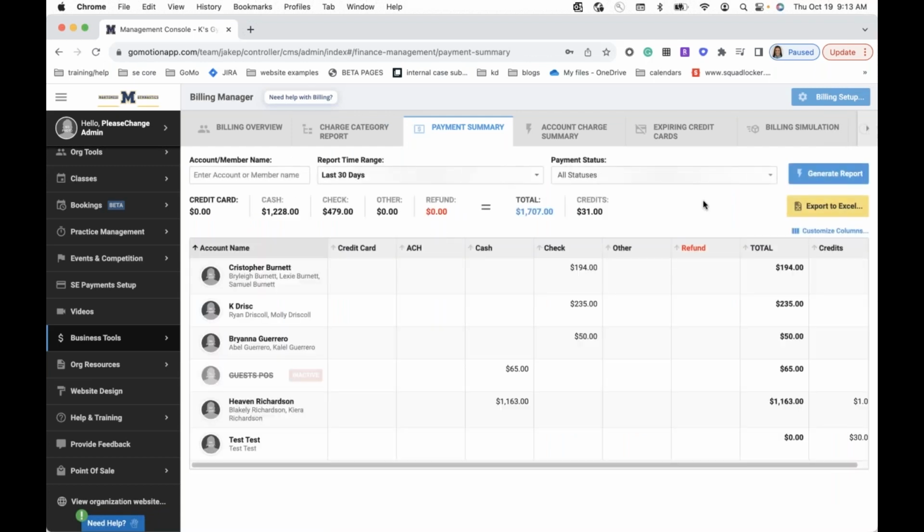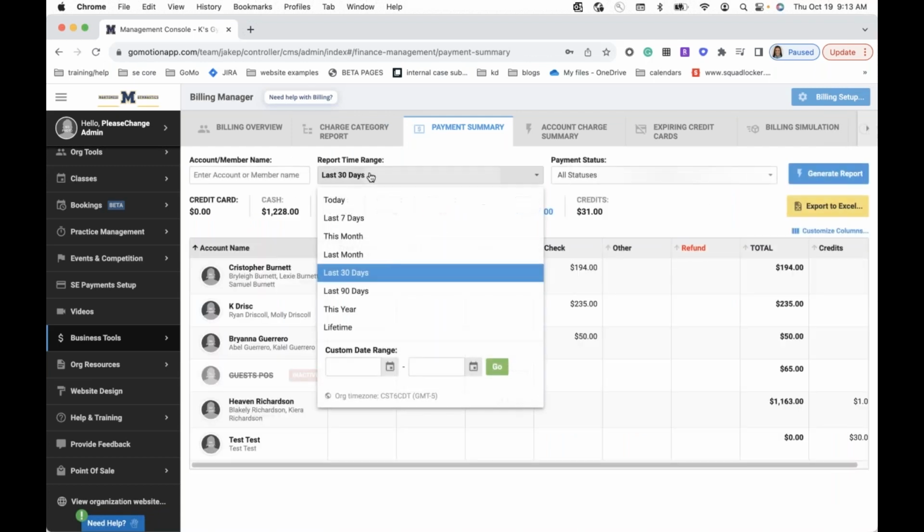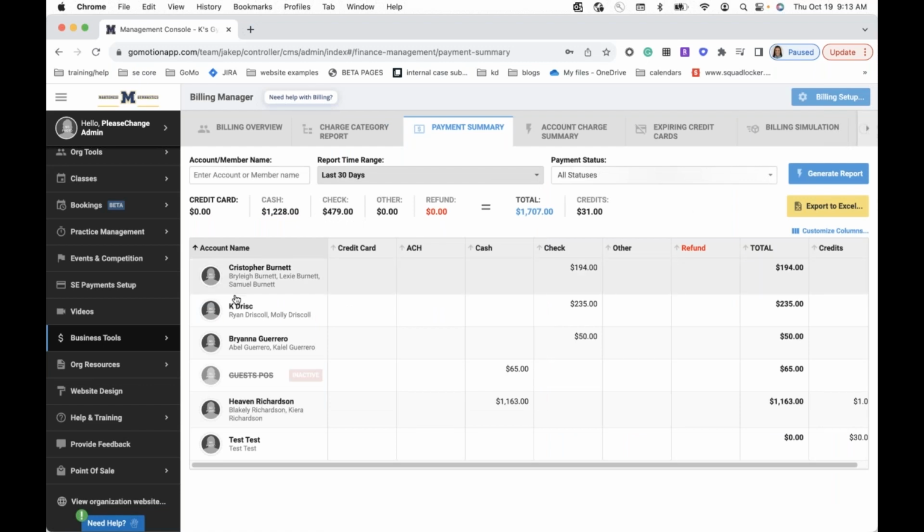Your payment summary tab, this is by account. Again, last 30 days. So you can see the different accounts, and again, what was brought in. This particular website does not accept credit cards. As you see, my SE payment setup is still over here. So again, what cash, ACH, check payments you brought in by account.